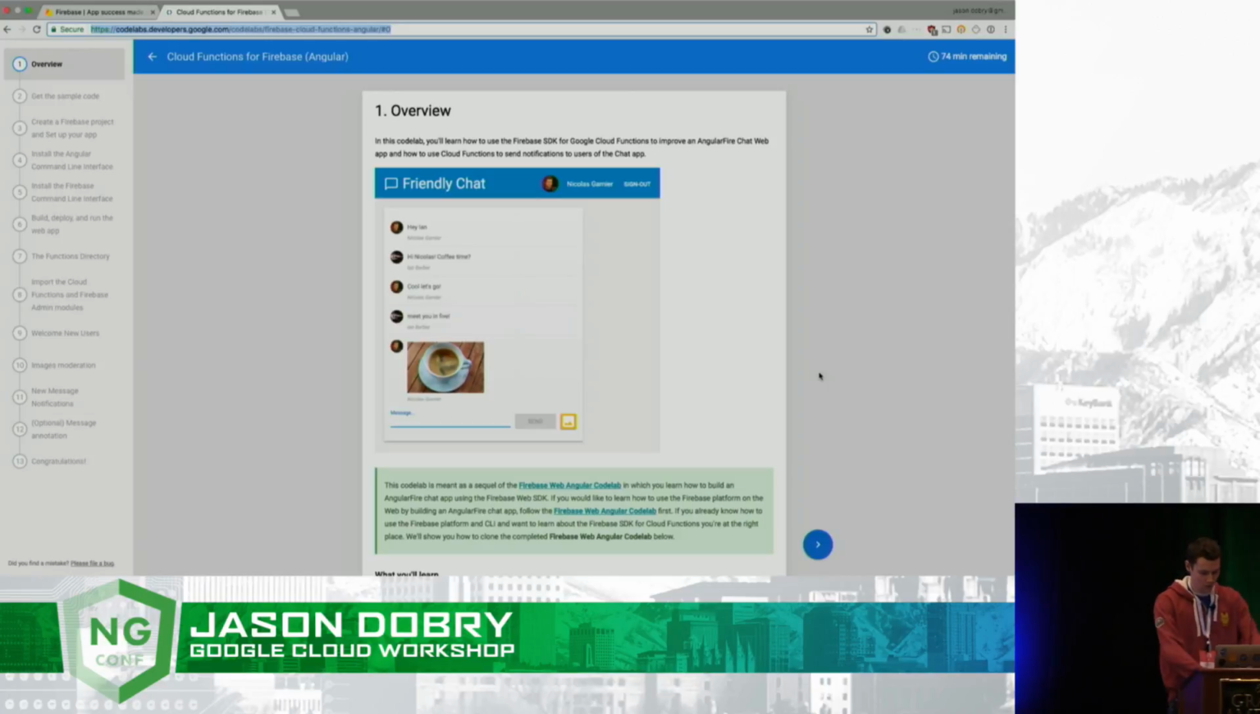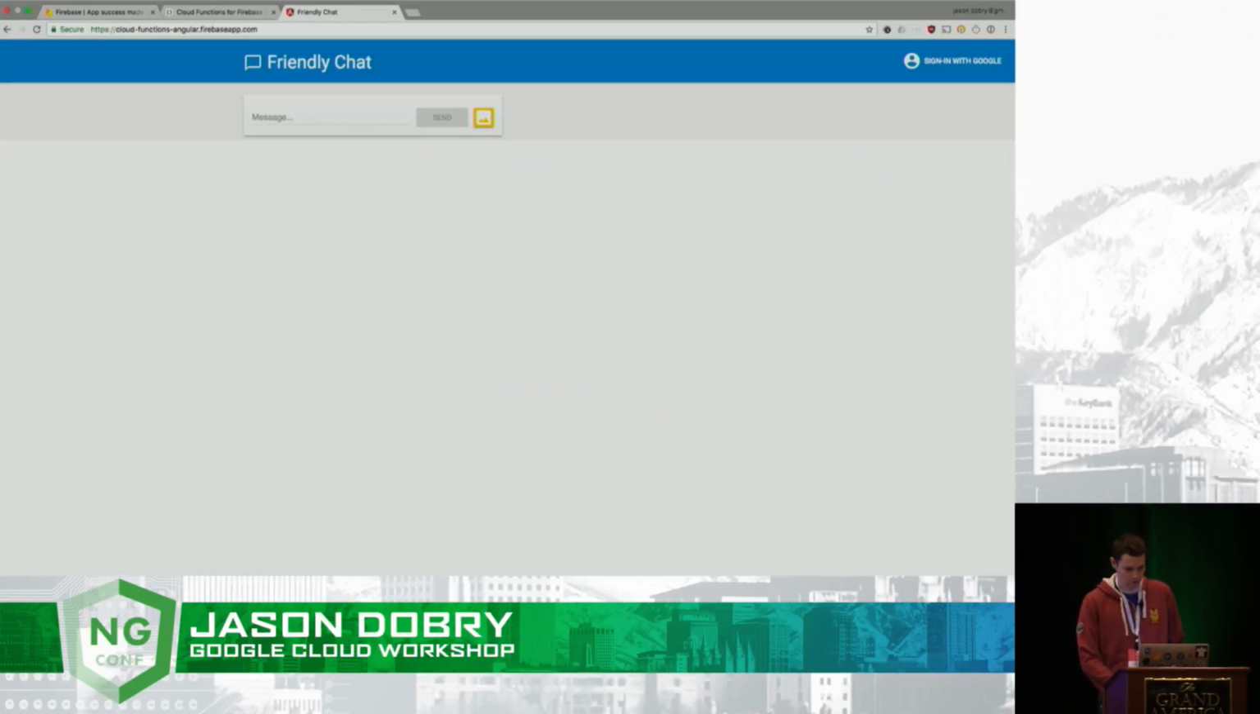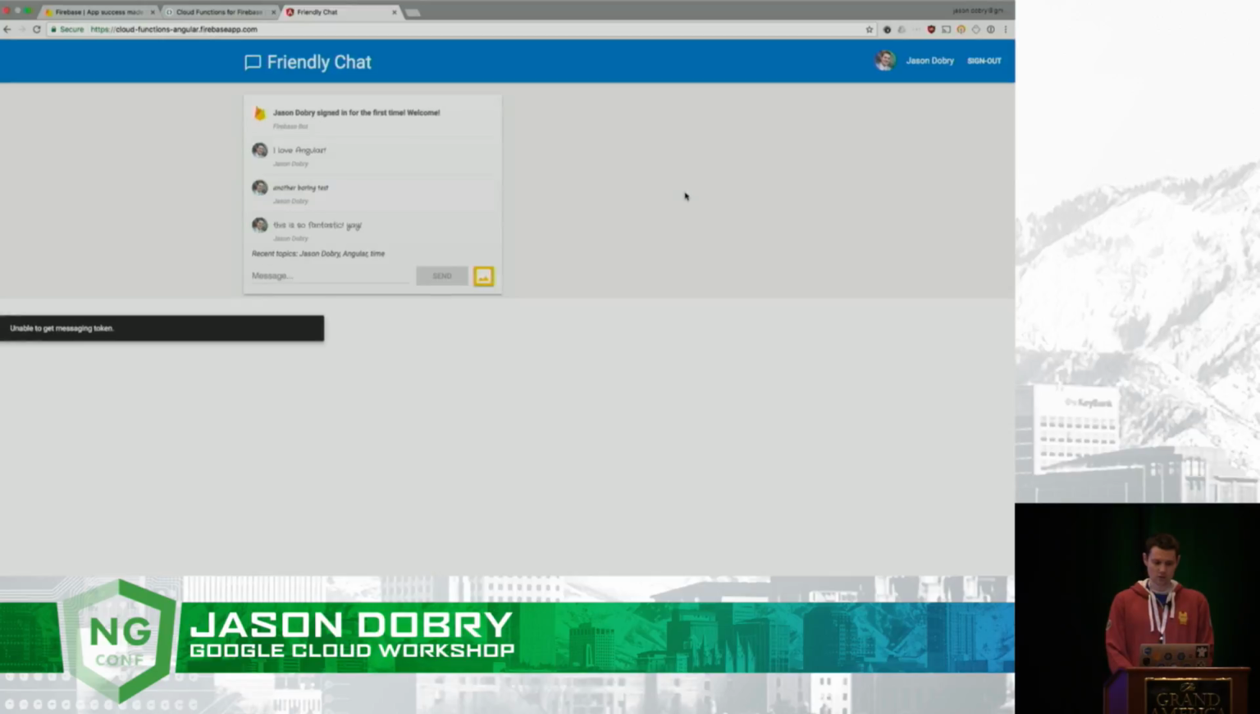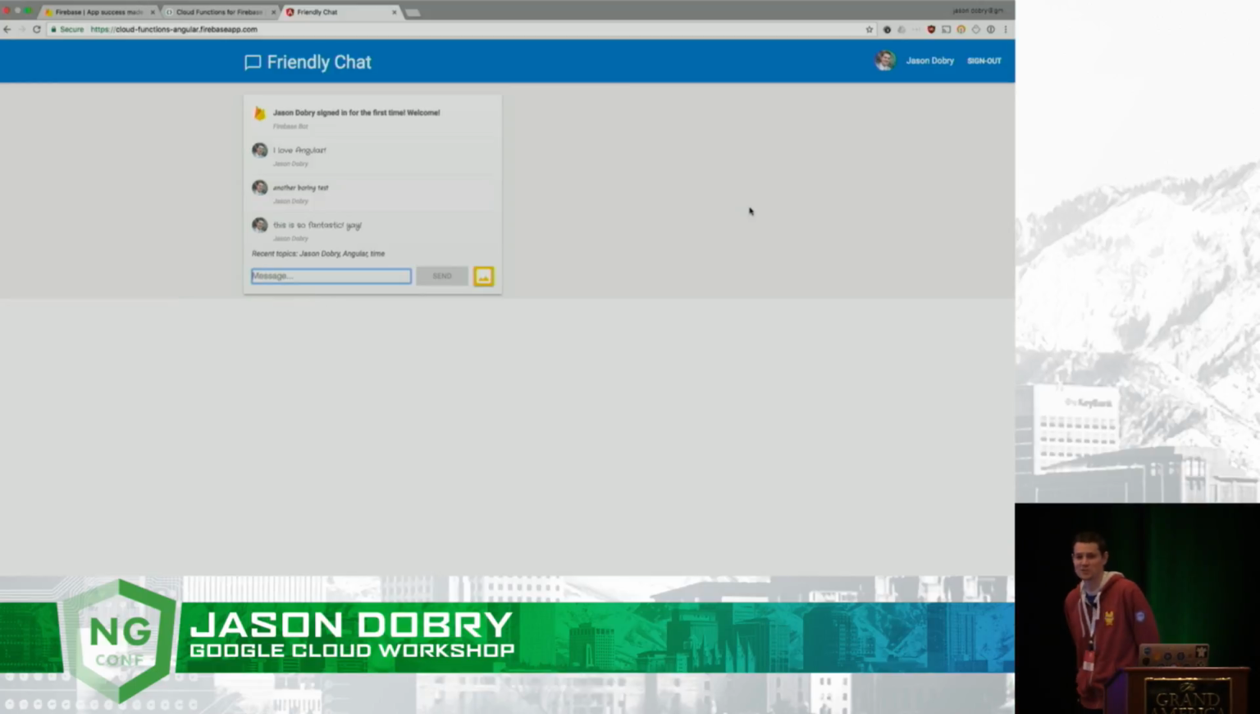The chat app itself, I think I have a working version I can pull up. I'll just show you what it does. I must not be signed in. It allows you to sign in using the Firebase authentication schemes. We're going to use Google for this code lab, of course. So it's a little chat app.